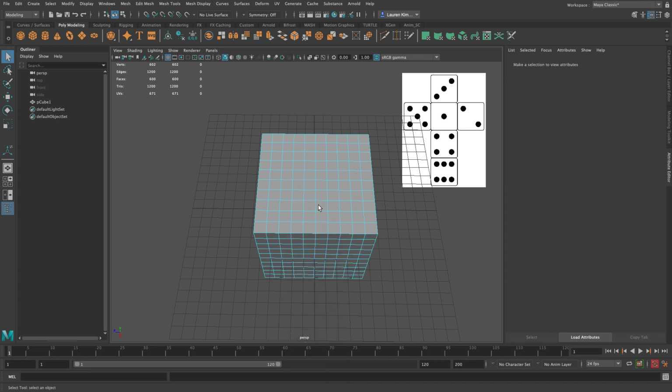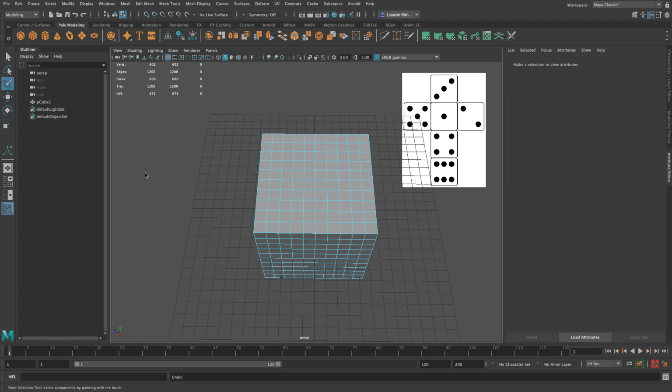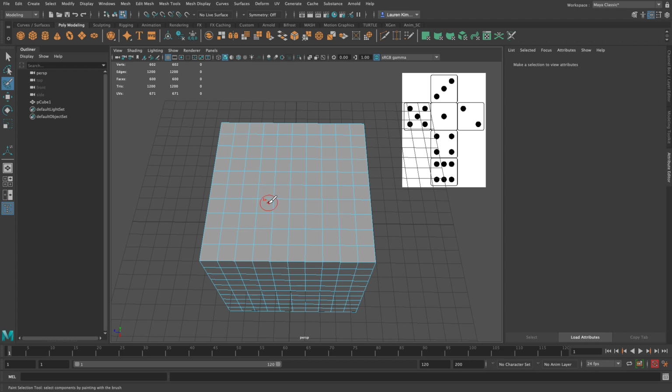And I'm going to put it in face mode, and I'm going to go over to my toolbar and select my paint selection tool. This is just a really cool way to select faces that you want. As you can see, I'm just going to press Control Z to undo that. And if you've selected this tool and you find the brush is really big, you can hold down the B key and shrink this down to your needs.